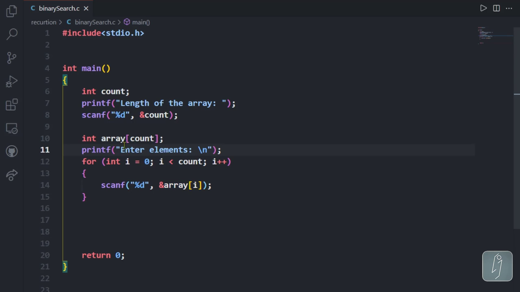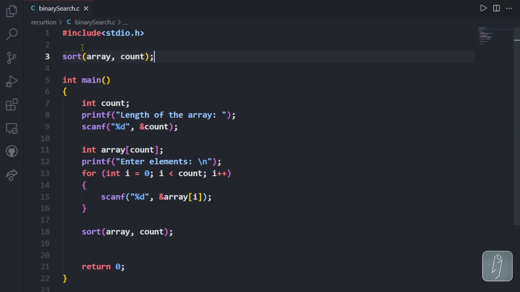After that, we need to sort this array. First of all, I'm going to define this function at the top. And before I write anything inside this function, I'd rather complete the code inside the main function. So after sorting, just assume with me we sort the array. We're going to jump to that in a second.